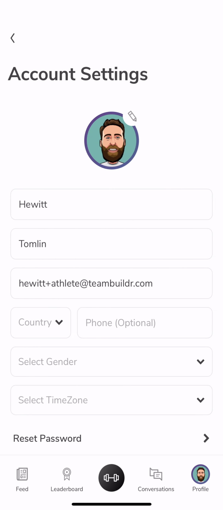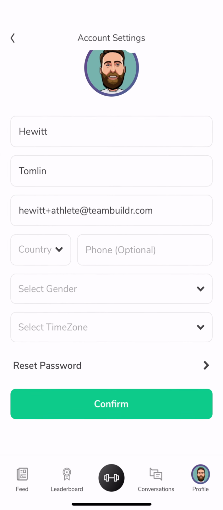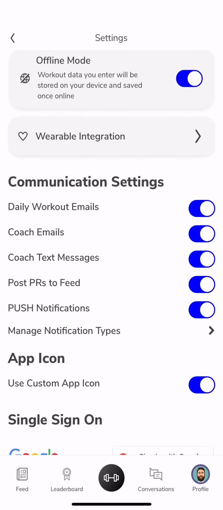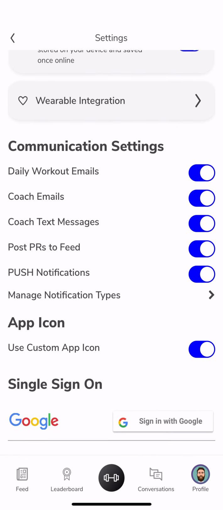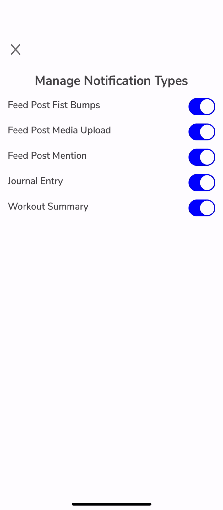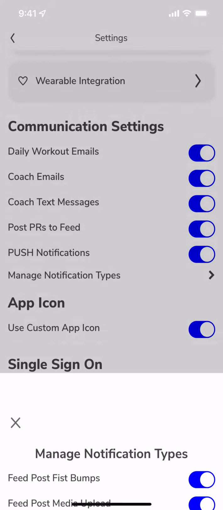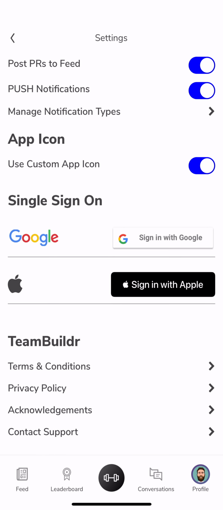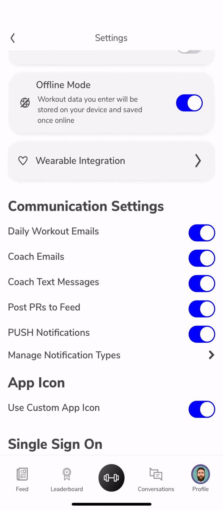Account settings are like changing your profile, your email, your name, and so on, a lot of optional fields. The wearables integration, I will get to that in a second. And then the communication settings are important. This will essentially allow you to determine what sort of messages or notifications you want to get. The most important one is push notifications. Push notifications are what send those little banner drop downs on your phone and populate on your home screen. You can determine what you want to receive notifications for or not. App icon, you can use a custom app icon or not, and then you can go ahead and sign in with Google or Apple for a single sign-on.